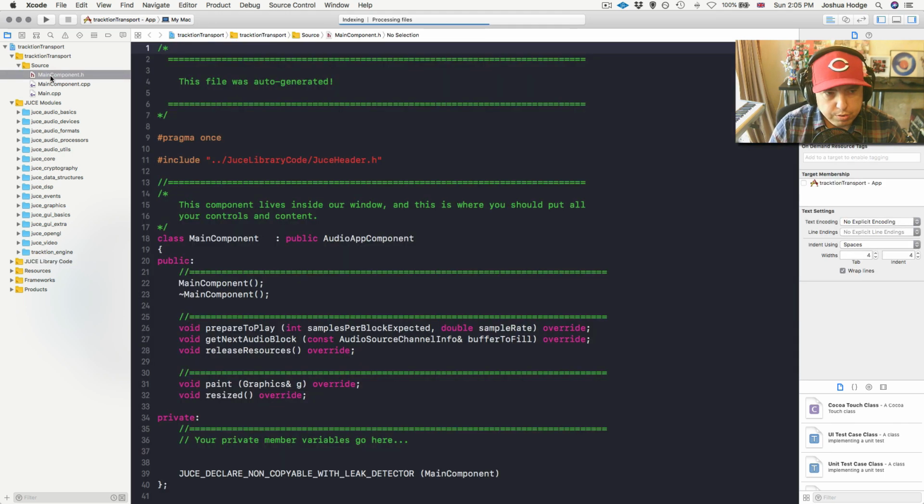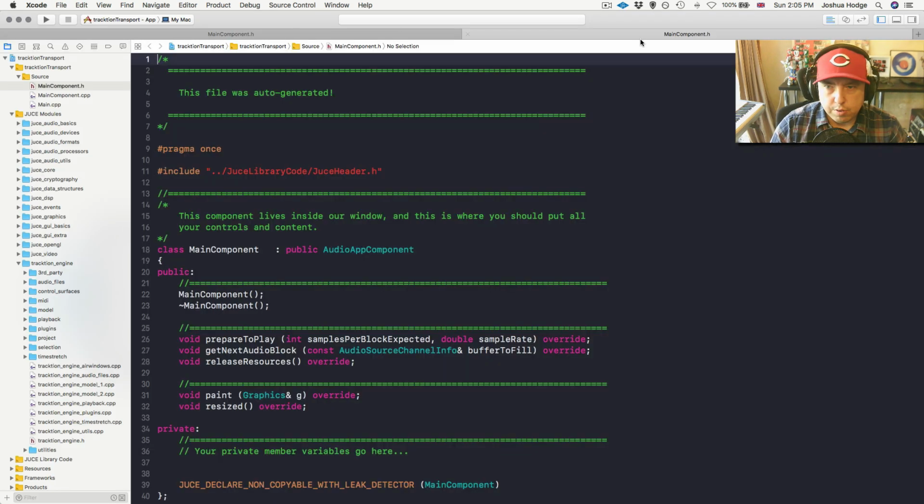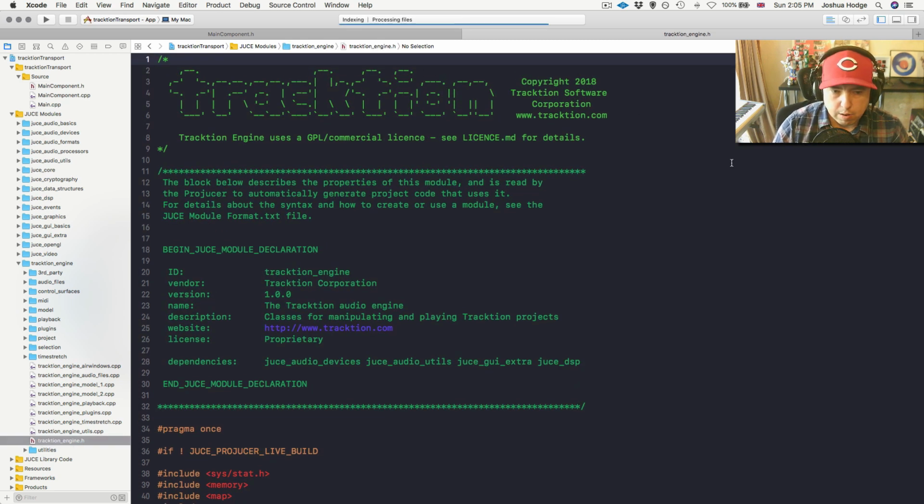So if we go into the Tracktion engine here, I'm going to open up a new tab with Command T. What that's going to do is let me have the Tracktion engine header file here, where I can continuously come back and reference this. Okay, so here we are in the Tracktion engine header file.